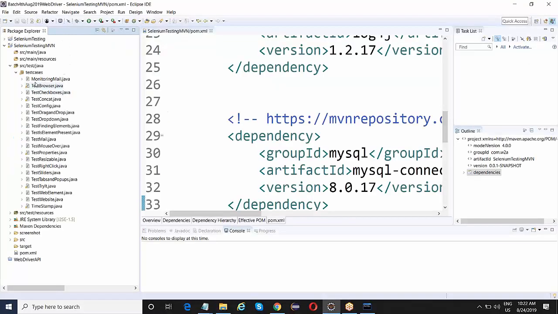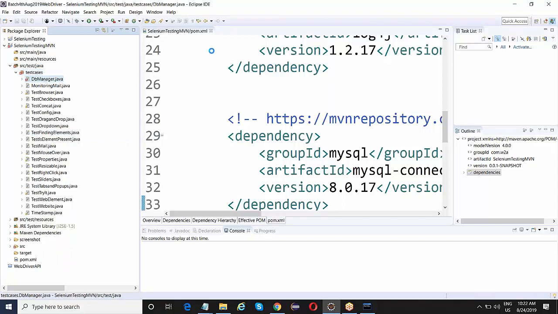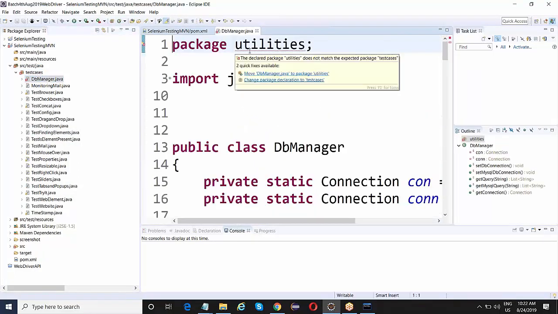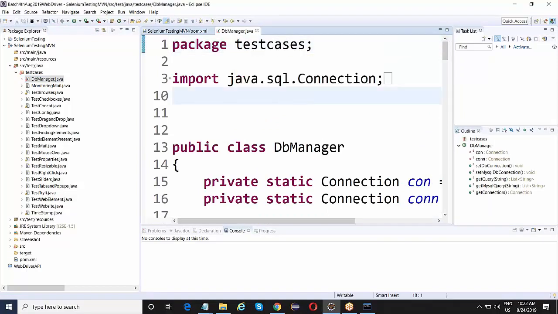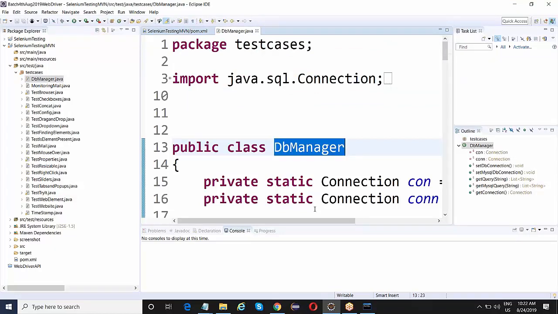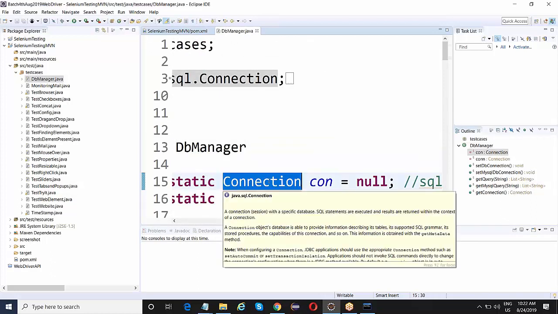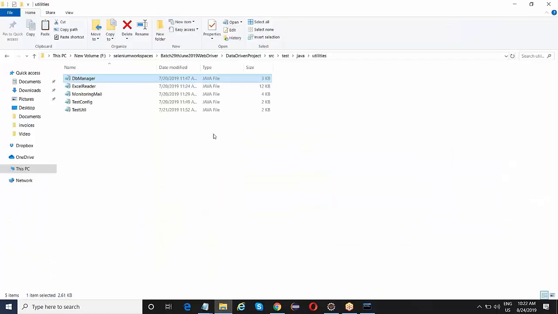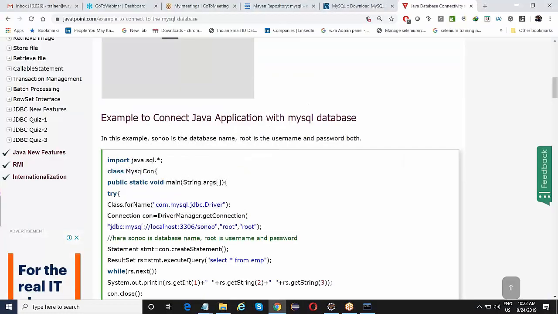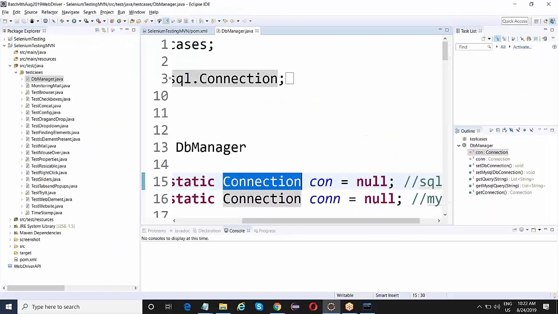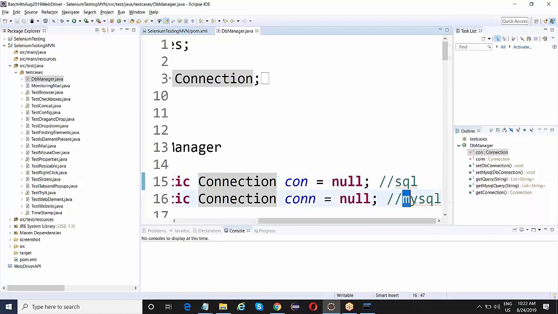A DBManager class, which I'm going to add over here. So basically, this is a class which contains two instances of Connection. Connection is basically an interface, like we do Connection equal to DriverManager.getConnection. So why have I created two instances? One I am assigning to SQL Server, one to MySQL.